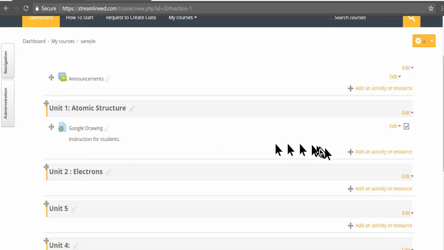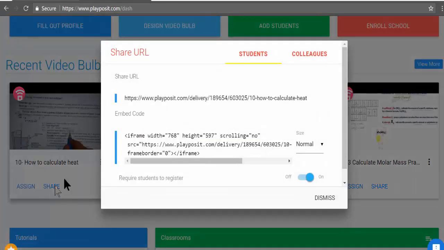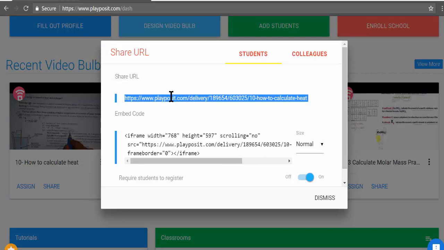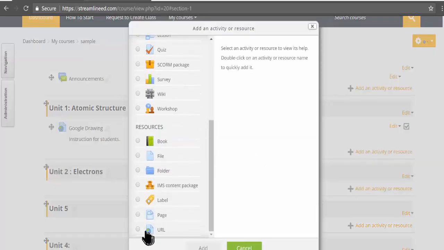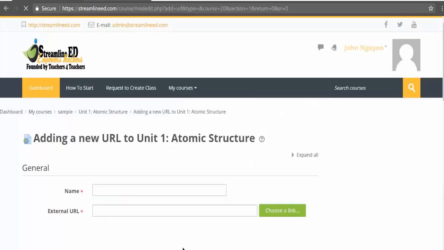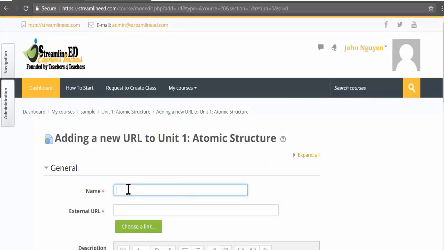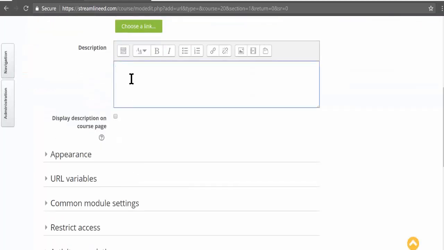Now what if you want to add in a play pause it video? In this case, play pause it is basically just like Edpuzzle. So I have to go share again, get my shareable link, copy the same structure, okay? And of course I go to add activity again, go back to the URL, which is a link to a web page or a file on the net. So again, I'm gonna put this video, okay? And then I just paste the link there.